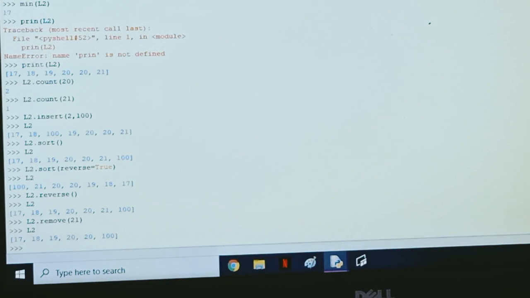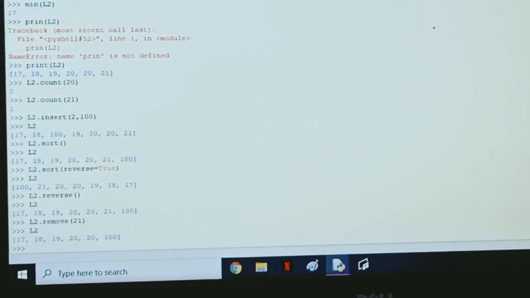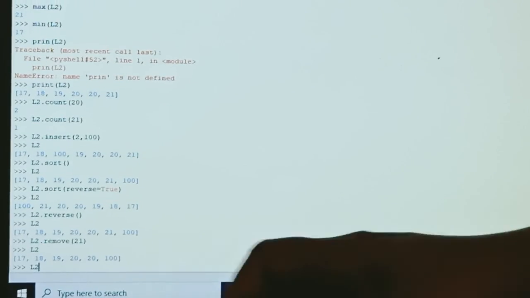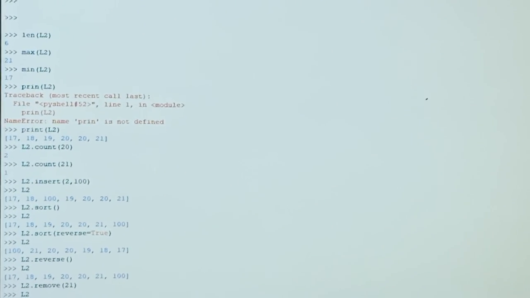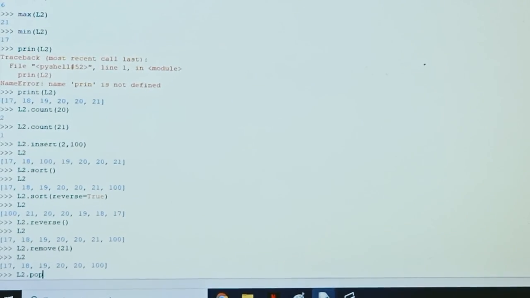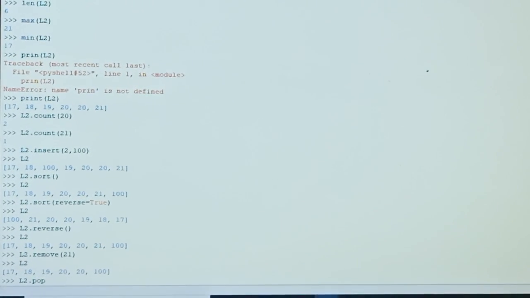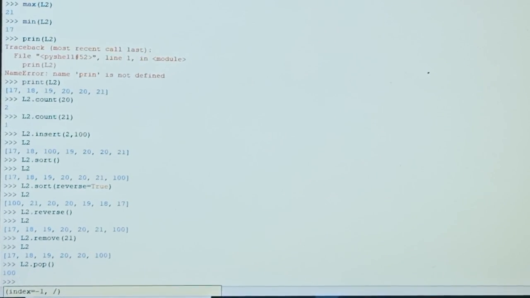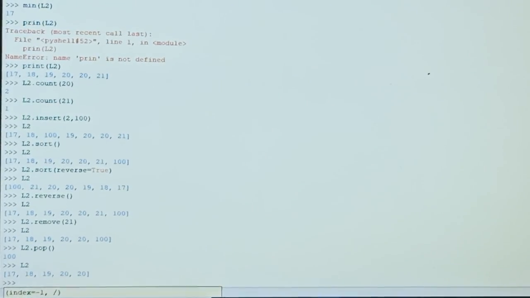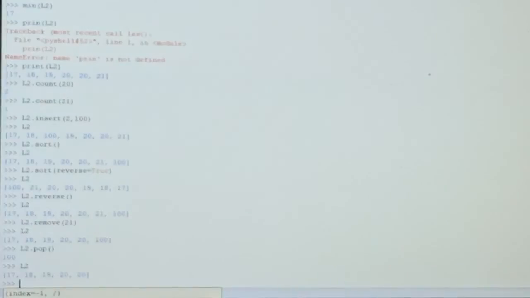So whatever values are there, we can insert, we can append, we can remove also. Plus, there is a method called pop. If I write L2 dot pop, whatever is the last element in the list will be removed. Now I just type L2. You can see the last element was 100, and it has been removed.